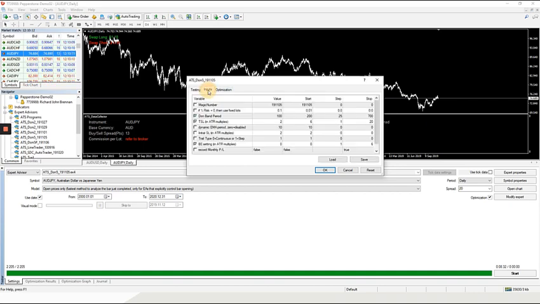Then we move to the inputs tab, and here we're concentrating on the start, the step, and the stop columns only. So just make sure that we set the fixed lots at 0.01 for this entire test. So 0.01 in the start column, nothing else assigned. In the Donchian band period, we're looking for a range from a beginning start of 50 up to an end range of 700 with steps of 50.